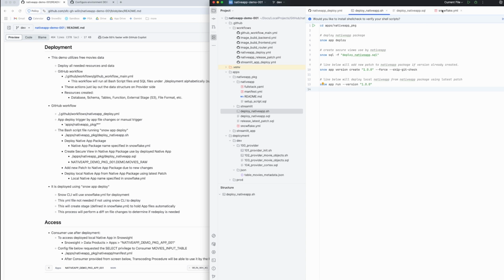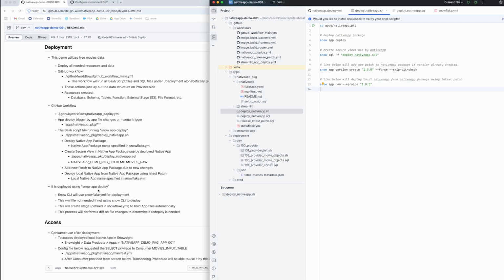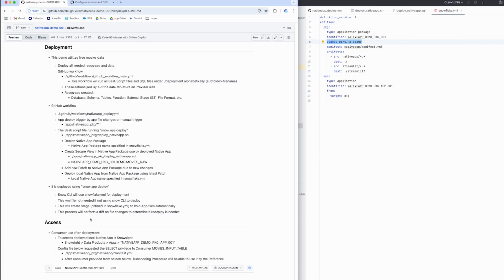If we go back to the snowflake.yaml, this is the app. It's creating from this package, and this will be the local app name. As I indicated here, snow app deploy will use snowflake.yaml for deployment. It's not needed if you're not using Snow CLI. It will create a stage automatically, defined in the Snowflake YAML stage. This process will perform a diff on file changes on the stage to determine if redeploy is needed.